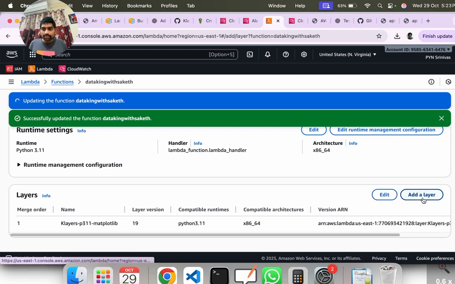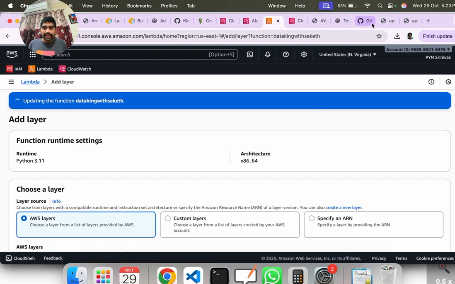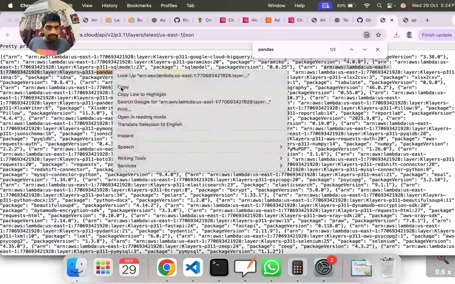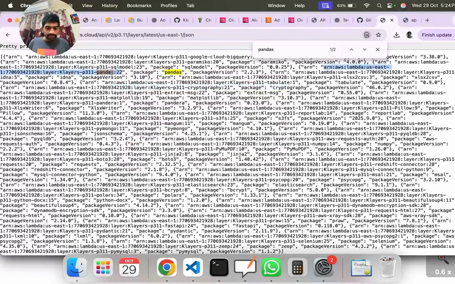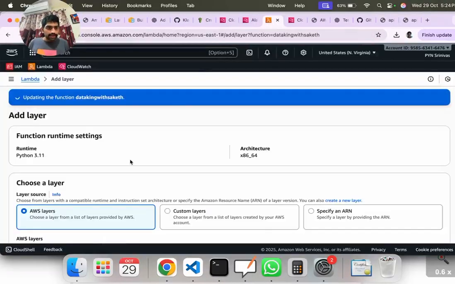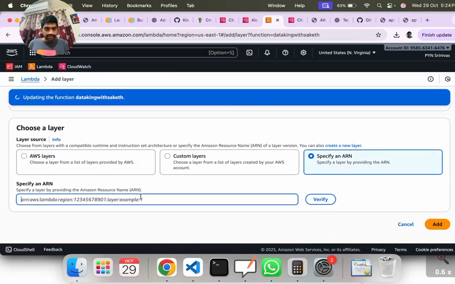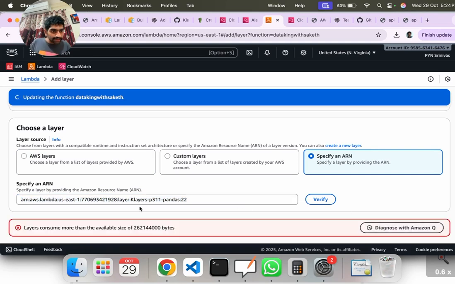If I again click on layer, I will add the layer. In the add layer, what I will do here is I want to add my pandas also. So here I will add this pandas, not this one. Sorry, this one directly, this one. I will directly copy from here itself. I will add it here. I will create a specific ARN. We'll see if this pandas is successful. Will it work? Why will it work?